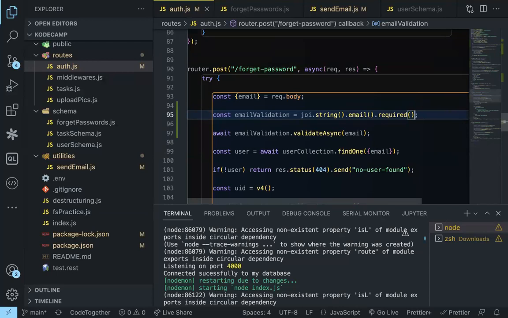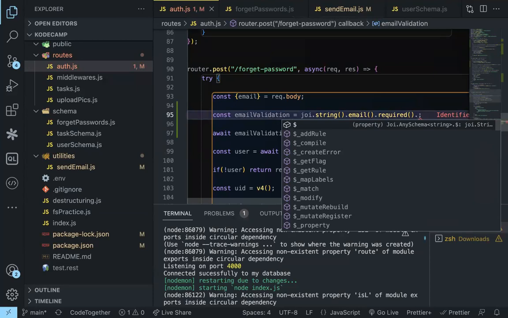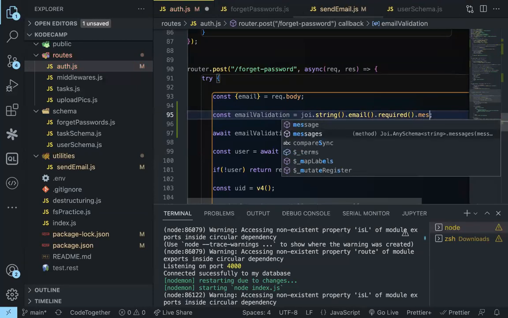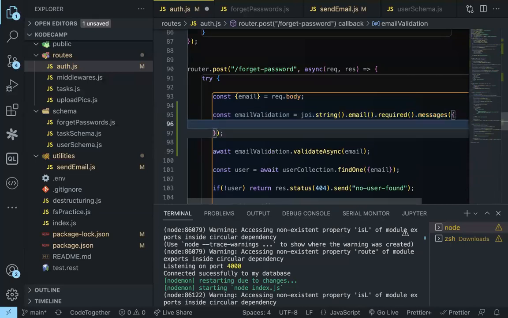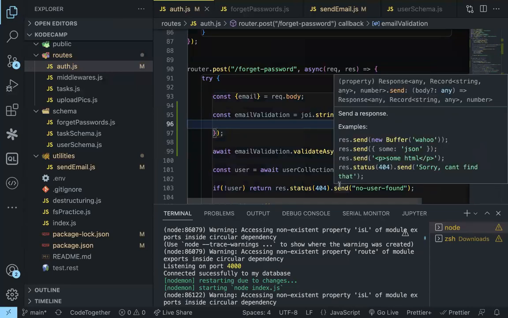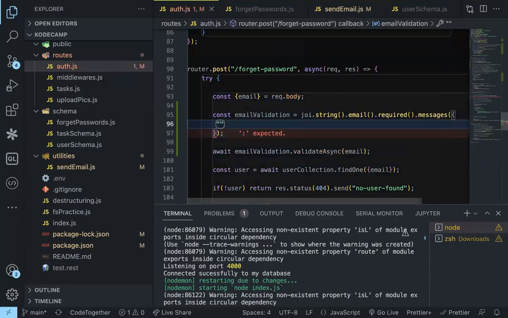right? So if you want to do that, you would say dot messages, because there are a lot. I have string, email, and required. Messages will take an object, and the object, of course, is a key value pair. But the key is going to have a certain form. So if you want to check if it's a value string, you say any. Okay, if it's not a valid email, you say string dot email, and then you can say your email is not valid.